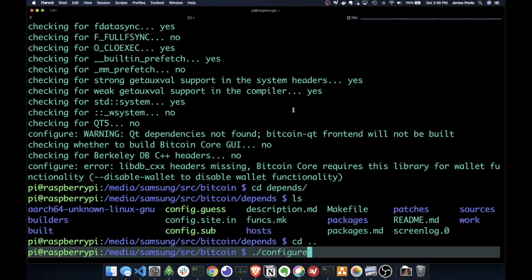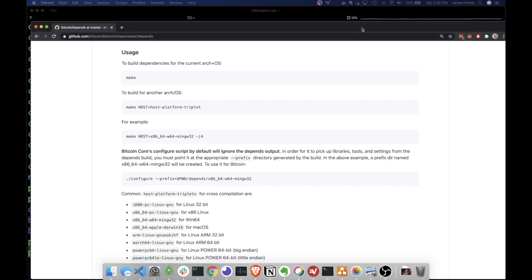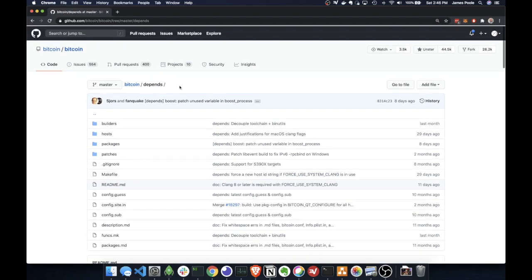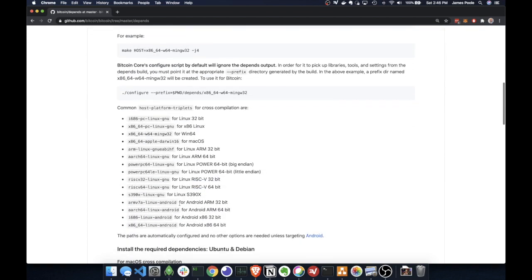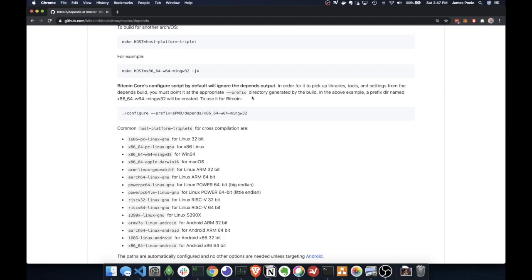All right, so I ran into my second problem here, and that's when I ran the configure command, it gave me an error about not finding stuff. And so I jumped back in, and if you take a look at the depends folder that we were looking at, the README in there, so we're under Bitcoin depends, it says by default, when you run the configure command, it's going to ignore all the stuff that you built for it to use, and so you have to use this prefix so that it knows what to do.